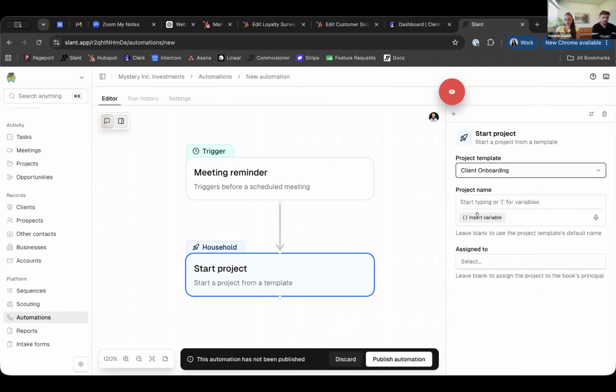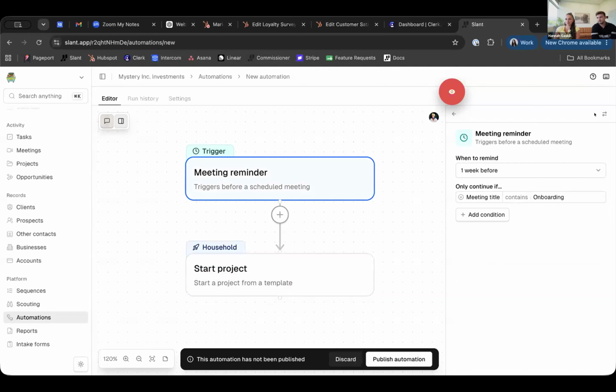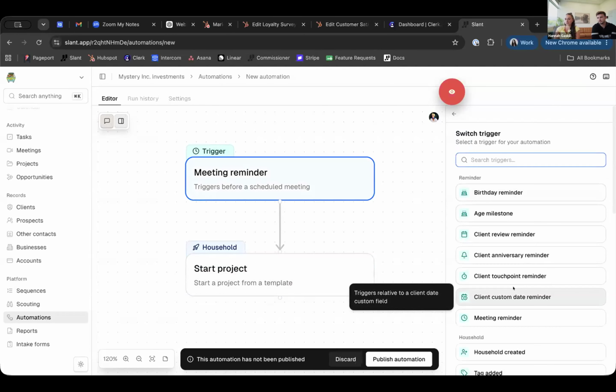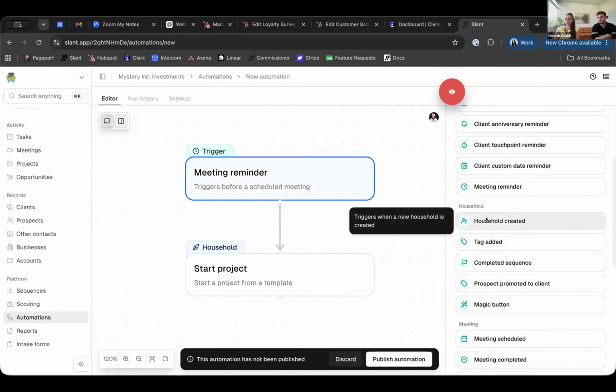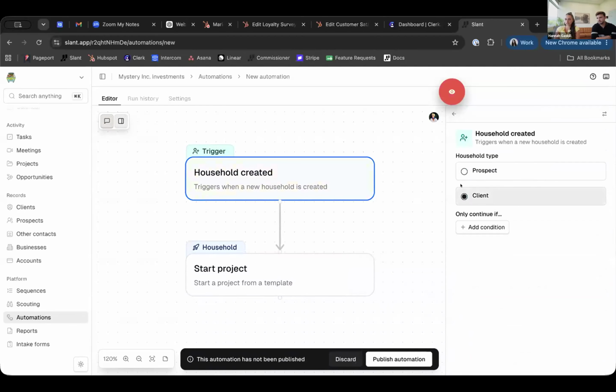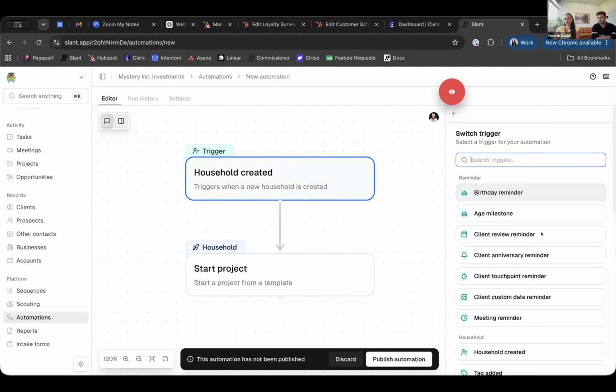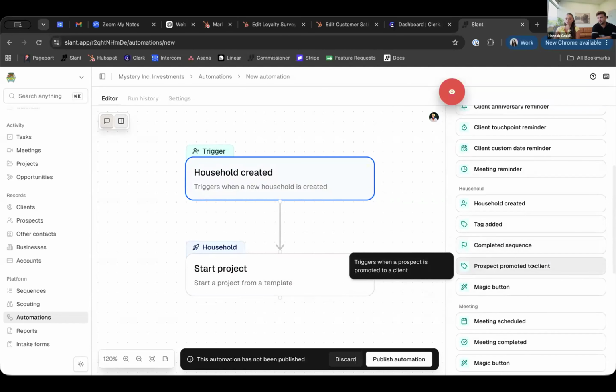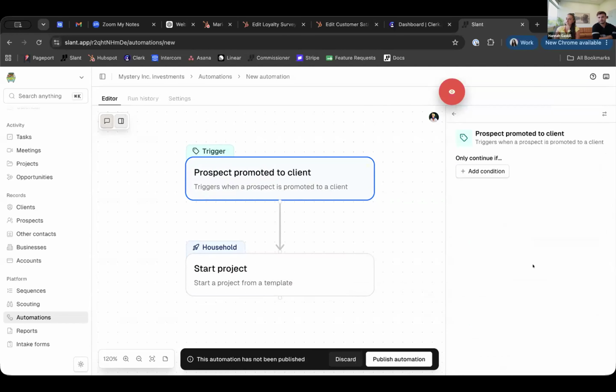For client onboarding, another common one we see is that people want to start it based on when they become a client. So that of course is an option as well. You can do either when a household is created and it's a client household, or also you can do the prospect promoted to client trigger, which is anytime you click that promote to client button in the top right corner of the prospect, it will also trigger that as well.